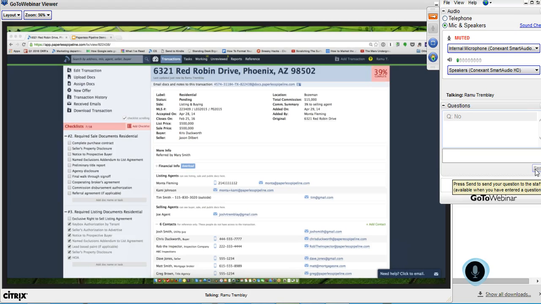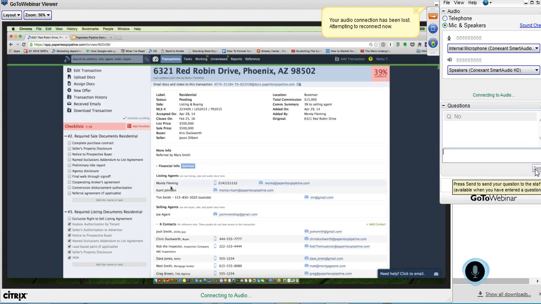Cool. Buddy asked the question, does each agent have their own login? Yep. You add agents to the system and you give them a login. And that way, for example, we've assigned to the listing side Monta, Cami, and, well, Tim Smith shouldn't be on this, and Joe. So any agent from your brokerage would have access to the transactions to which they've been assigned. And if you want, the agents can set up their own transactions, or if you prefer staff to do it, staff can set up the transactions, and agents can just email their documents into an inbox, which we'll talk about here in a few minutes. Does that answer your question, buddy?